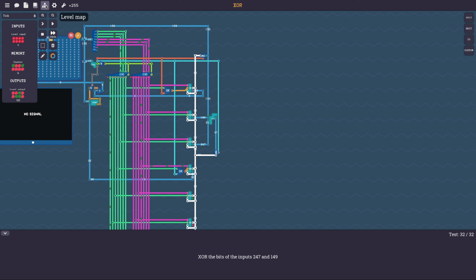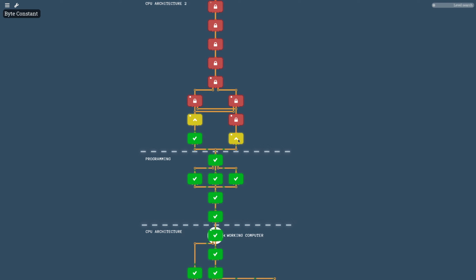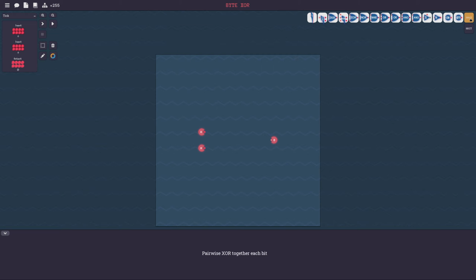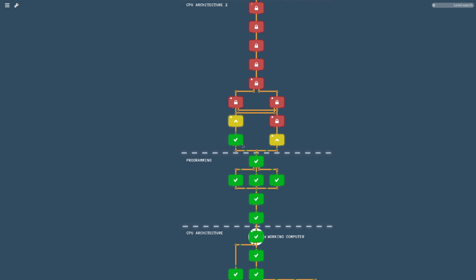Okay, let's proceed. When do I get to start building new architecture? Are we going to build on top of byte XOR? Wait, I just did byte XOR. Okay, let's continue. When do I start to create a circuit that XORs 2 bytes bitwise? What do you mean? I've done this so many times. This is not even interesting.